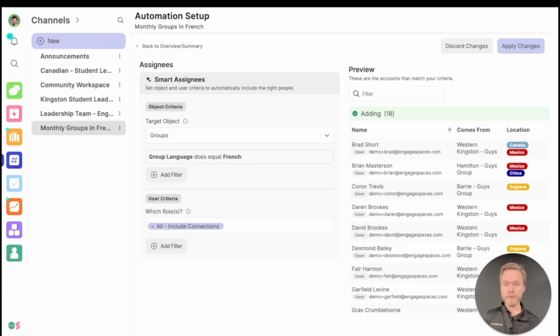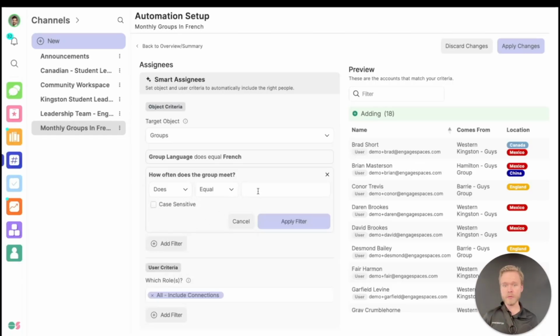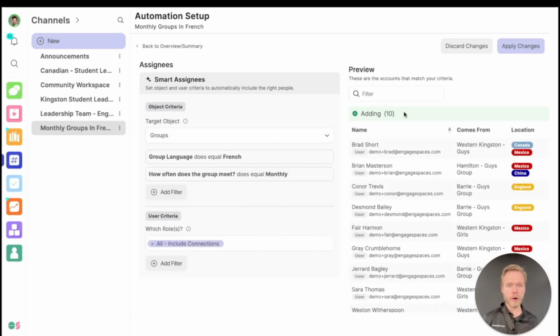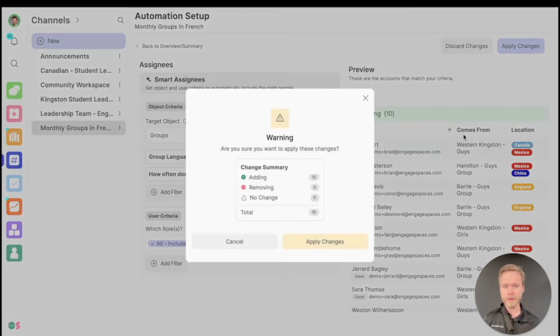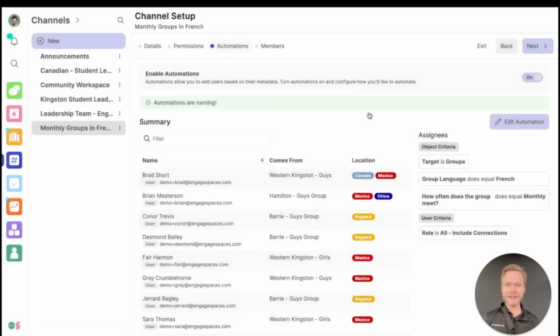If I want to go even further, I can add an additional filter and come in and say, how often does this group meet? I want to only target groups that meet monthly. And so what we can do is by the group metadata, filter out who we're targeting. And there we go, from our larger numbers, we've dwindled it down to only 10 individuals meeting this criteria. All we need to do is hit apply changes, save, and automatically this automation is starting to run for this channel.